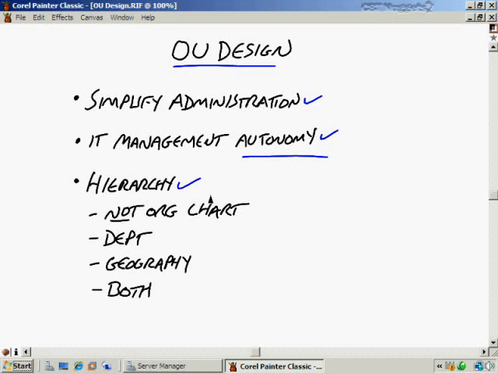And then there's also a hierarchy that's involved in this. One thing you have to really be careful with in OU design is that you allow the hierarchy to benefit you. Allow it to work to your advantage. This is seldom going to be the case if you decide to develop your hierarchy according to an org chart.